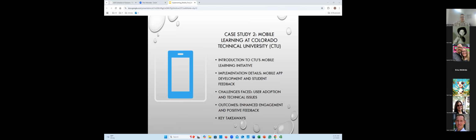Encouraging students to adopt and regularly use the app. It required a coordinated effort from faculty as well as staff, and technical issues. They're able to address bugs and ensure the app functions smoothly for all operating systems.